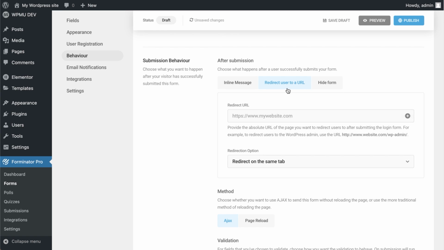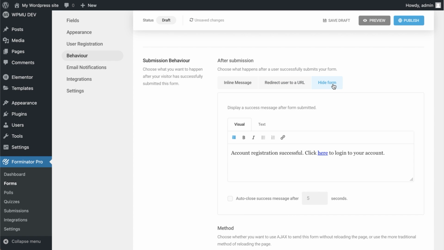Another option is to redirect to a URL. This is a good option if you want to have a thank you page set up after someone registers, or want to direct the user to a specific page on your site. You can also simply hide the form after submission too.